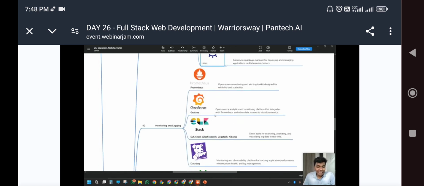And while talking about the second category, monitoring and logging, here we have Prometheus. Prometheus is somewhat popular. It is an open source monitoring and alerting toolkit designed for reliability and scalability, because it has that monitoring and alerting.